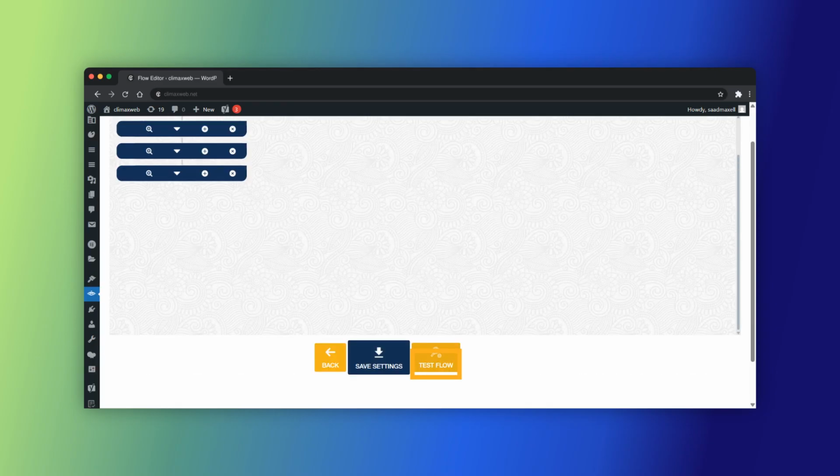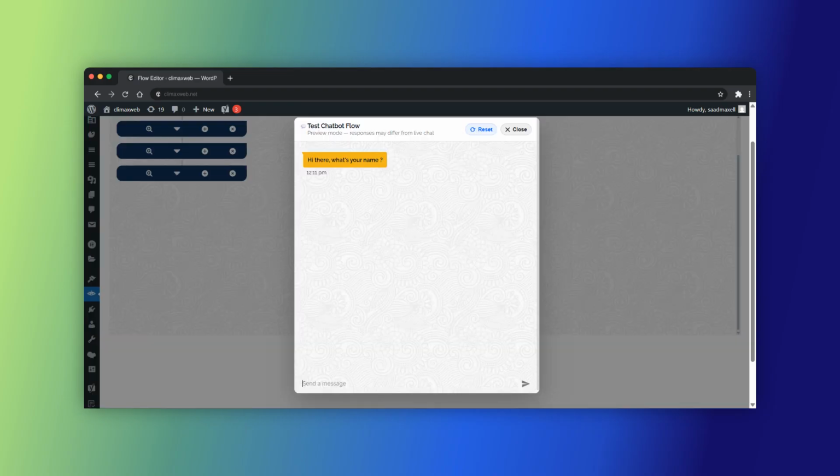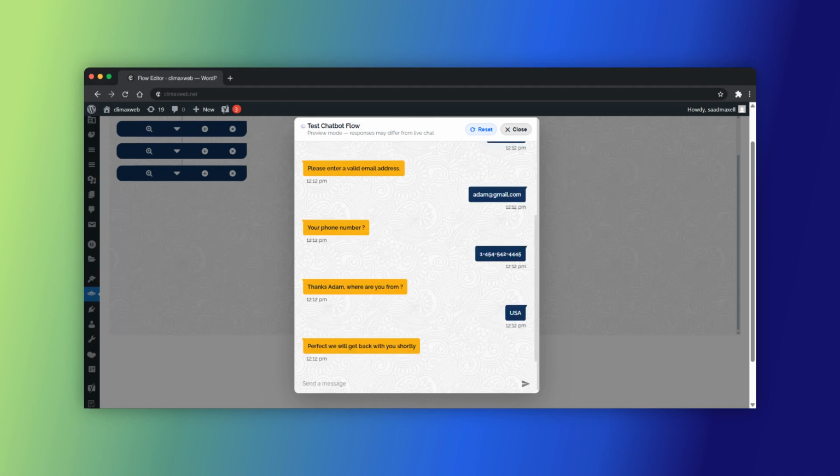Now let's test the experience. This is where Maxbot shows how data capture and validation work in real time. I'll go through the flow as a user and provide the requested information step by step. During the test, I intentionally enter an invalid email first. Maxbot immediately shows the validation message, then allows the conversation to continue once the correct value is entered.